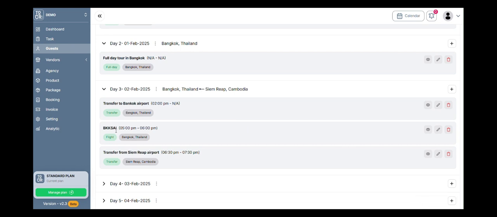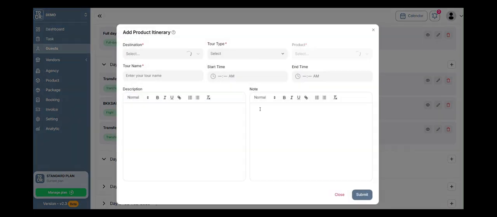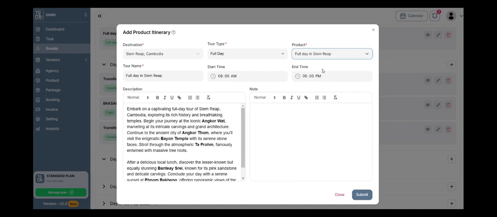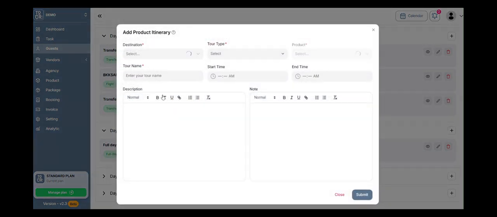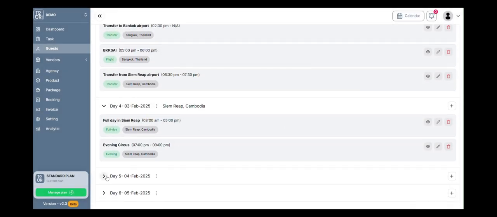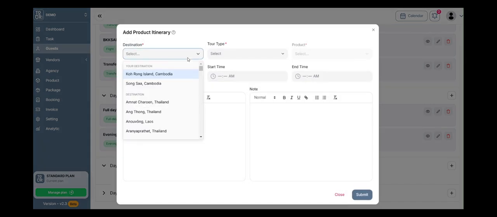So that's the layout. Transfer to Bangkok Airport, the flight tickets, the transfer back to Siem Reap. And here, let's say you plan a full day in Siem Reap, for example. Just go to Siem Reap here. Alright, make it easy. Let's add a meal in the evening, Siem Reap. Oh, I don't have any meal yet. What about evening activity? Oh yeah. Okay. And let's add on the 5th day just some half day only.